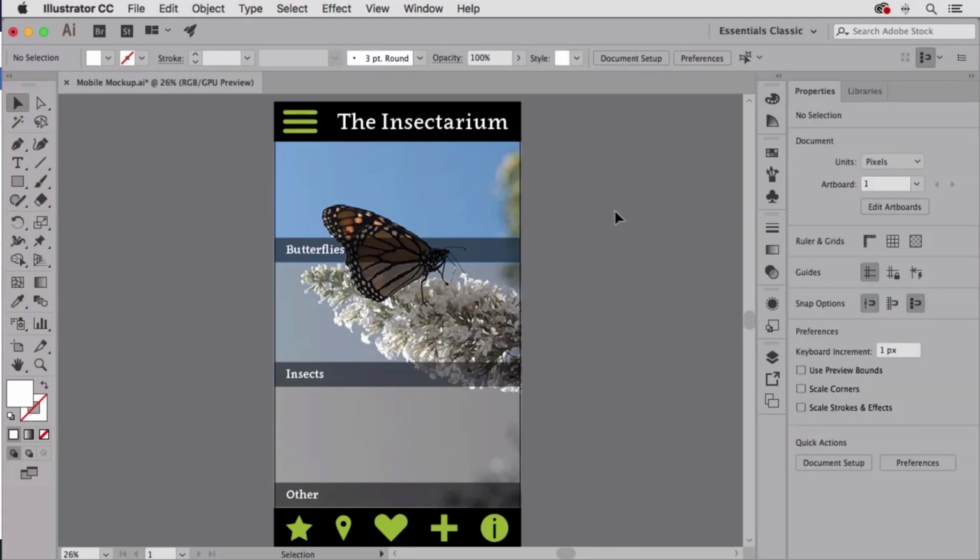So now that we're finished with the mock-up, we can move on to the next step, which is to generate the web assets for the app developers that need that to code the project.